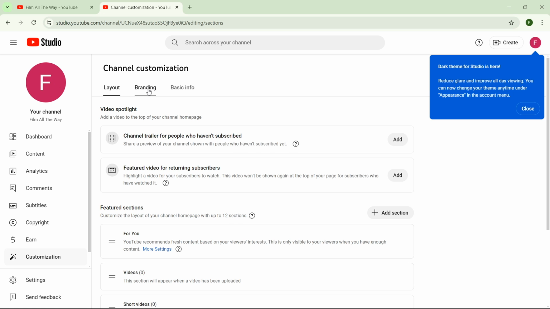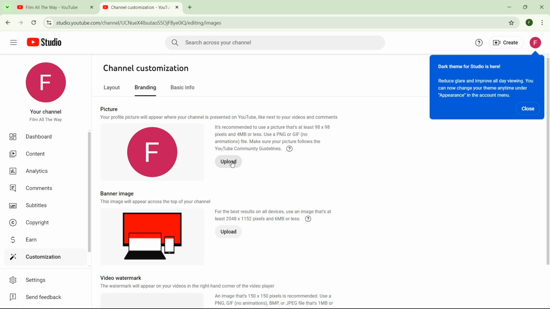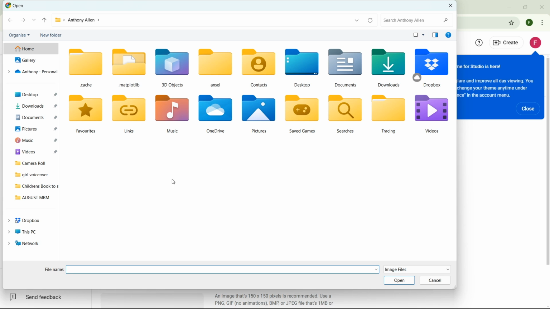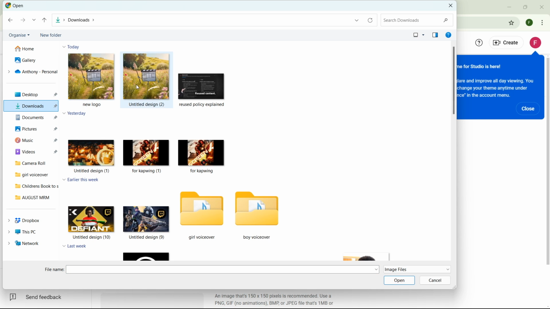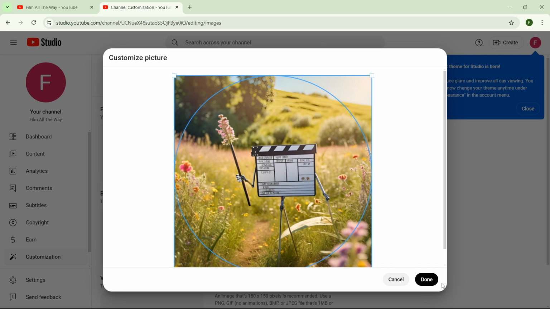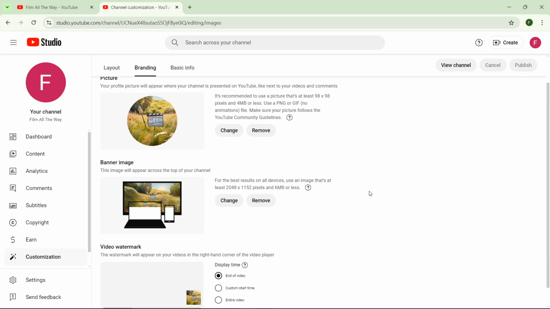You want to go to Branding, and here is where you can upload your profile picture. And just like we've done with our profile picture, just to create it using AI, you can also do this with your banner for your channel as well, which can also be very important for your viewers to know what your channel is about. If you're having problems with the file size of your images, you can always download it in JPEG format, which is a smaller file, so you'll be able to upload them a lot easier.